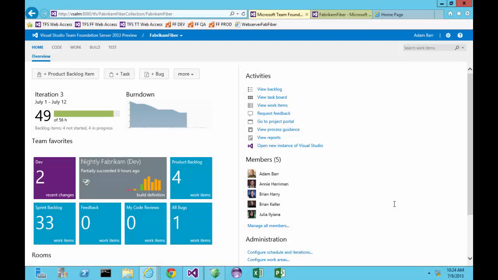This is the TFS 2013 web access page. If you've used the web access in TFS 2012, this will look very familiar to you, apart from a few color changes. In this version of Team Foundation Server, Agile Portfolio Management is possible. Let's look at a few changes to the backlog so we can see this functionality.